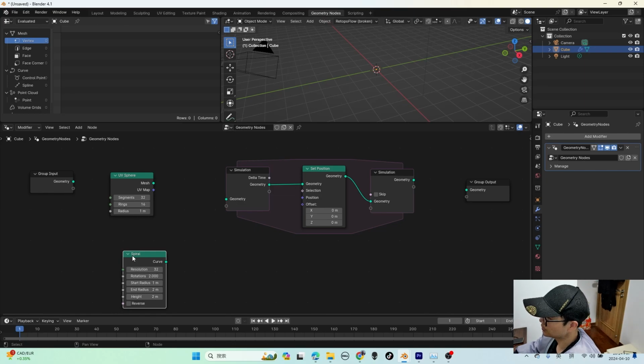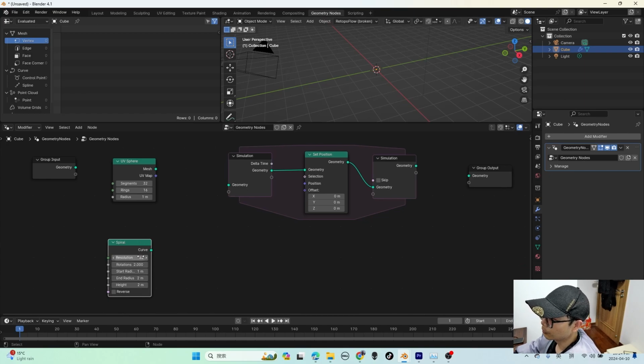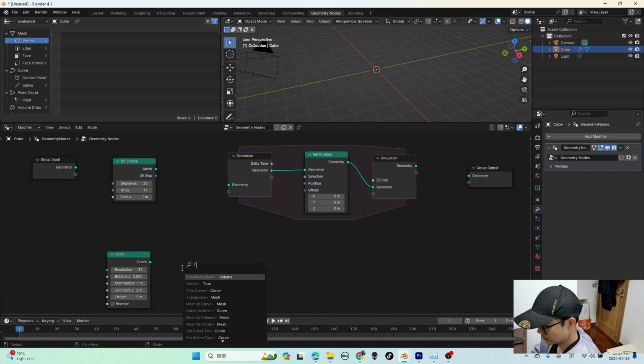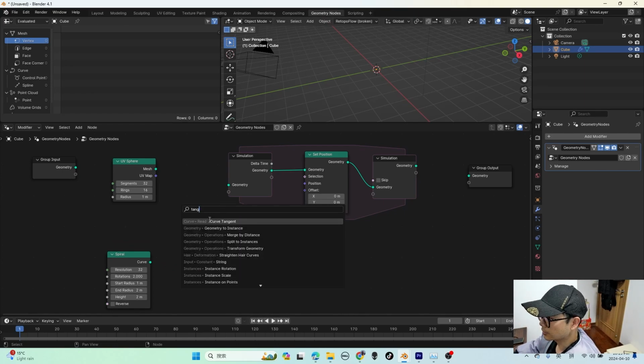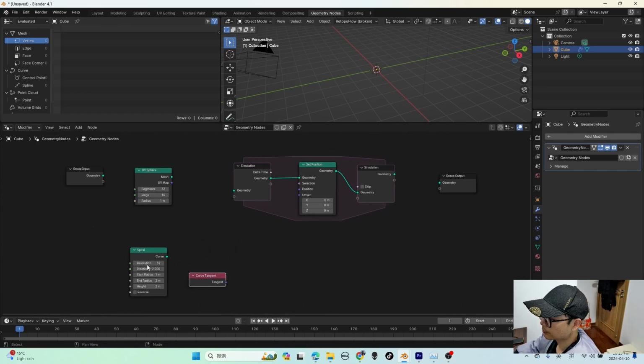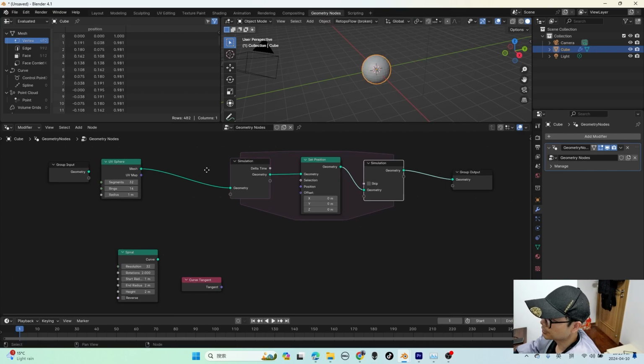You can use other curves, you can customize some curves. It's all okay. We will need the tangent value of this spiral curve. So Curve Tangent, yes. So this is the main structure. So let's go to details.